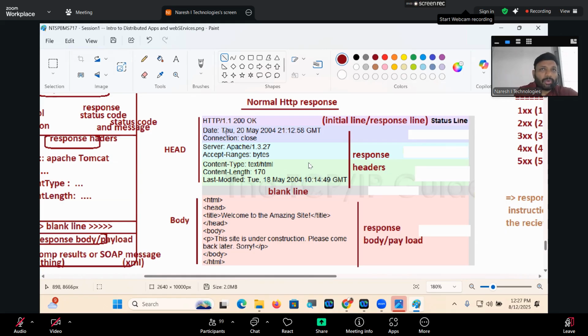Are you getting my point there? Tell me. This is the initial line. Yes, date, connection, server, accept, content, content length, last modified. These are the response headers. This is called the blank line. This is the body content. Why is HTML there? Whatever we write in pw.println of a servlet, or HTML code or normal text in JSP, will become the response body.